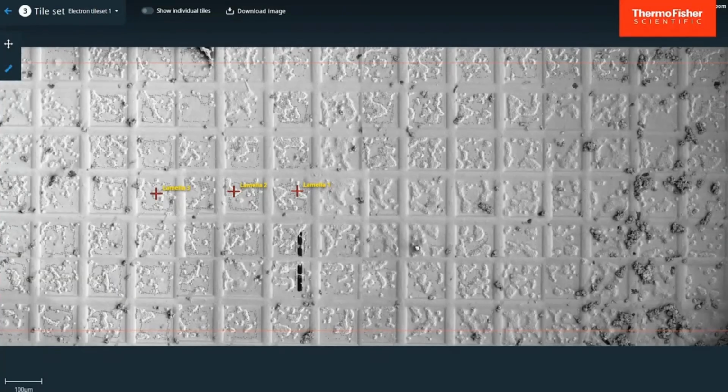With the tile set option, you can obtain different images at a higher magnification of the grid central area, which allow you to select regions for lamella sites, which are marked here with the crosshairs. And there are different ways to obtain such tile sets. In this case, you can see this is an electron tile set taken with the electron beam, but we can also take different tile sets, for instance, with the ion beam.